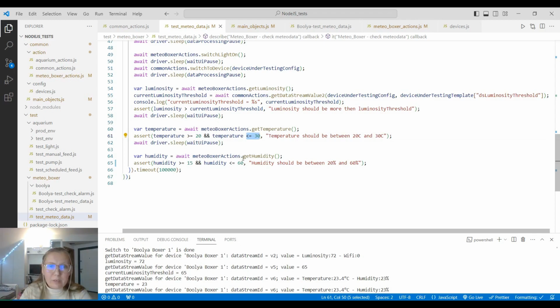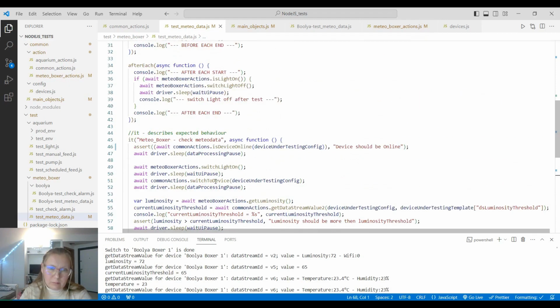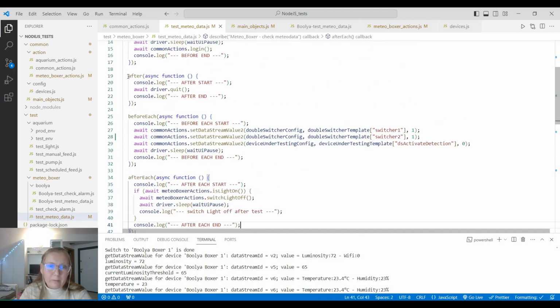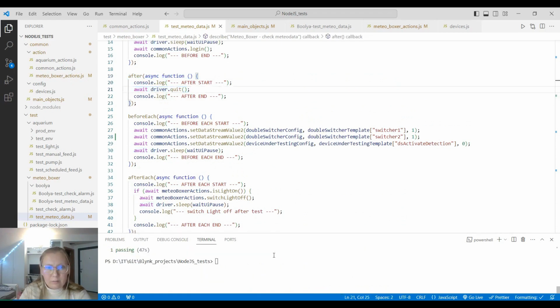Next, we obtain the current humidity data using the same approach. The next line of code asserts that the humidity should be between 15 and 60%. After the test is completed, the after each function is executed. The code inside this function returns the device to its original settings. And finally, the after function is executed. This code closes the browser in which the test is run.